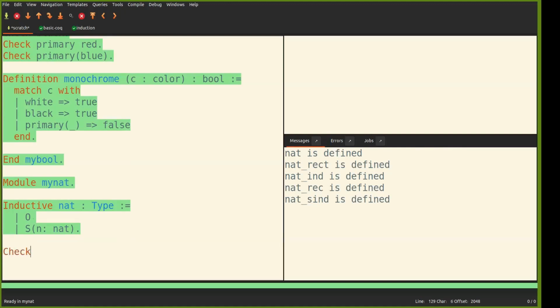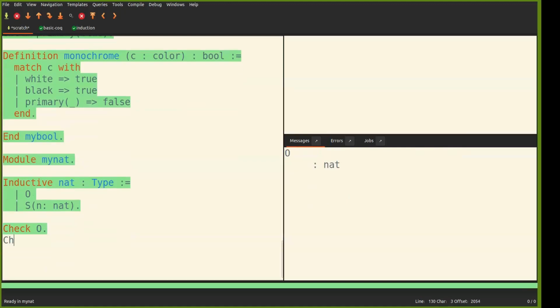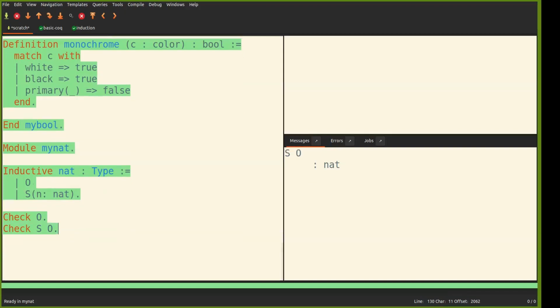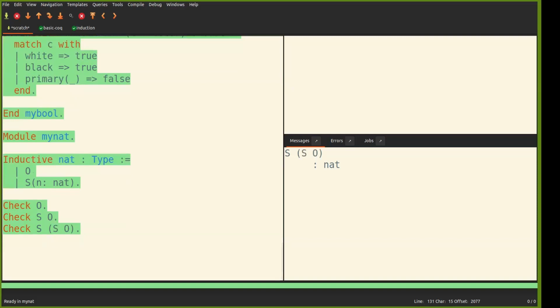So now I can check the type of O. It's a natural number. What is the type of S of O? This is also a natural number. This is basically how I'm representing 1, right? And then 2 is basically S of S of O. That's how I represent 2, which is also a natural number, and so on.